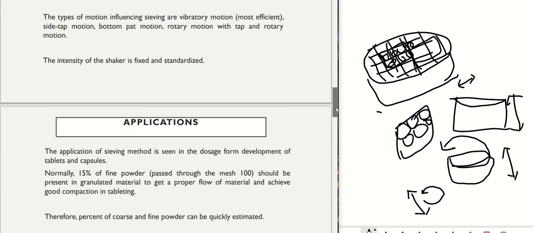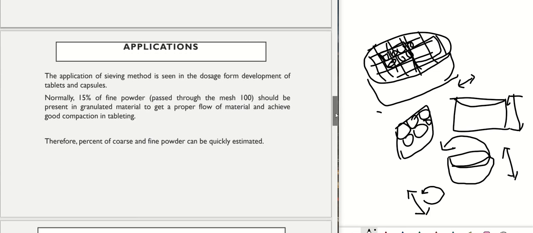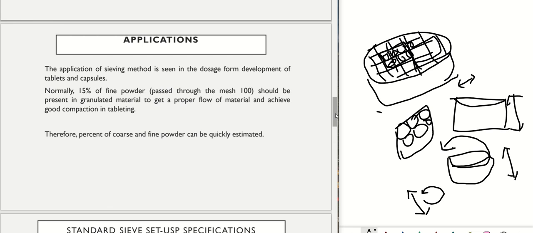And how is this sieve analysis applicable in the pharmaceutical industry? What is the need? Apart from determining the particle size and particle size distribution, how is this useful for a pharmacist?